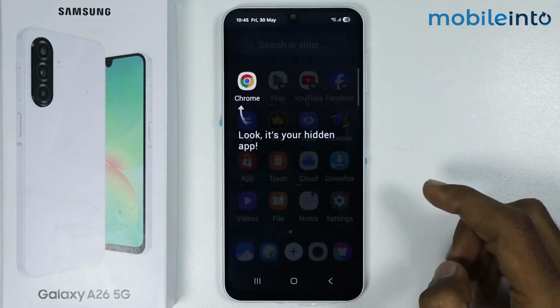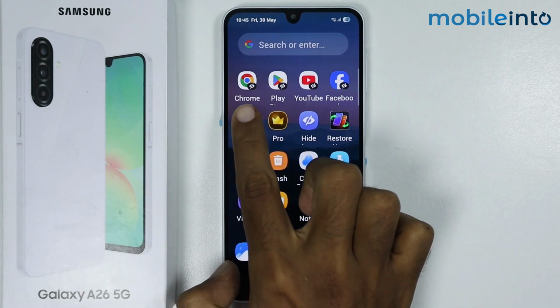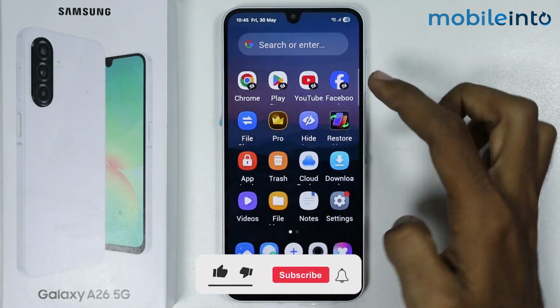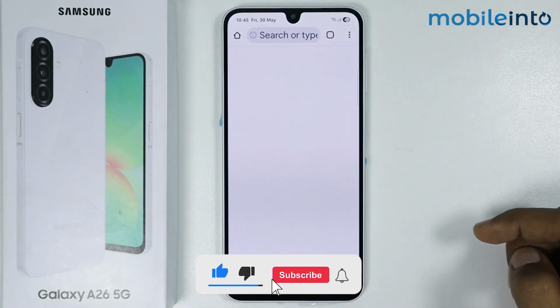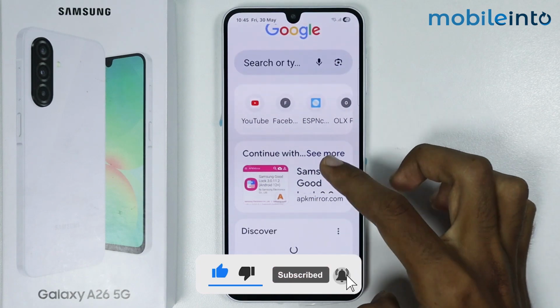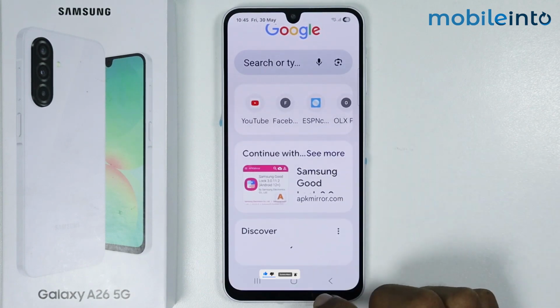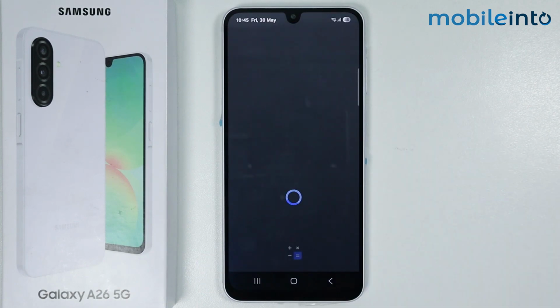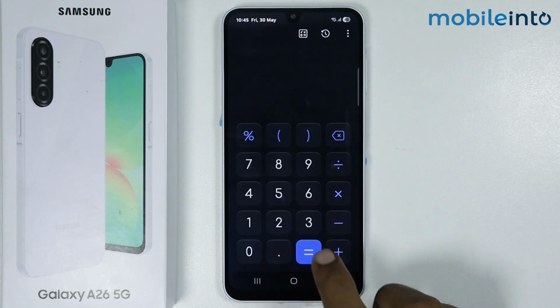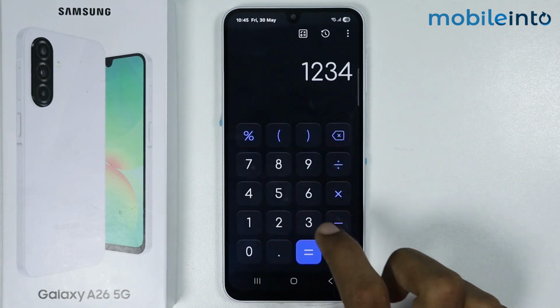Now from here, as you can see, these are the apps which we have hidden. Just like that. And this is how you can hide apps in calculator on the Samsung Galaxy A26.